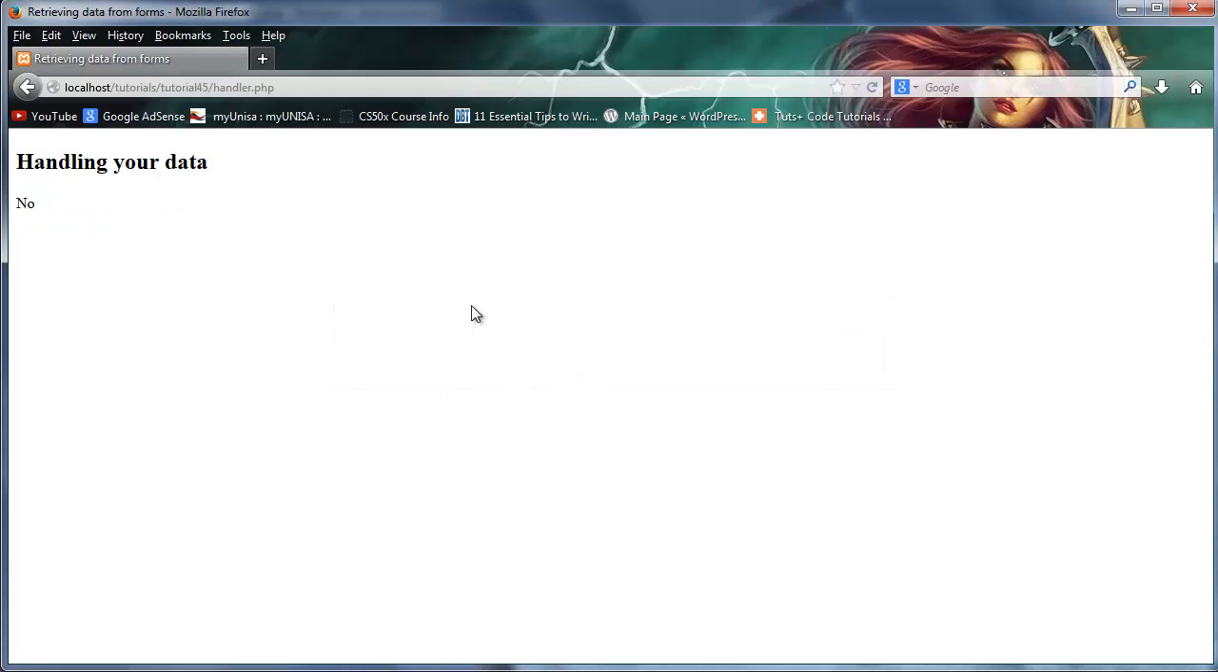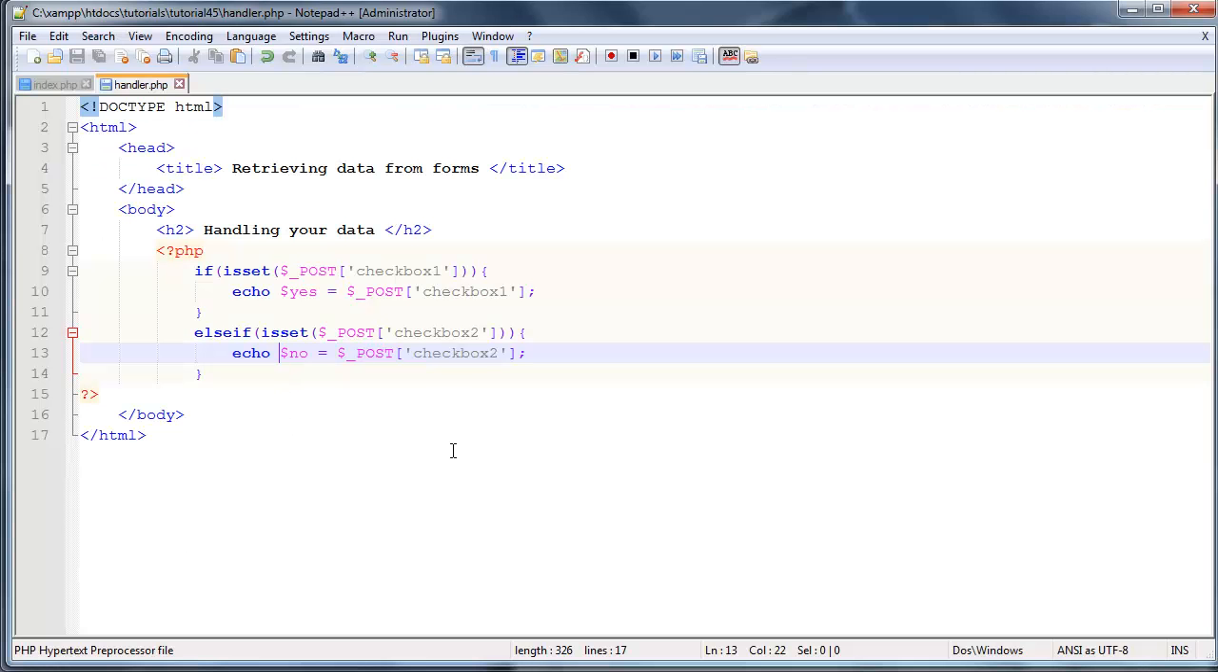Now let's save this and click refresh. We'll resend our data. Handling your data, no. So it's probably better if we just check these boxes from here. Let's say, do you play League of Legends? Well, I do. Click submit. Then we've sent through our value yes. Or let's click no. Now we've sent through our value no. Okay, and that is how you are going to have to handle checkboxes. You'll have to check which one was checked, and then you can go ahead and print it out just like that.